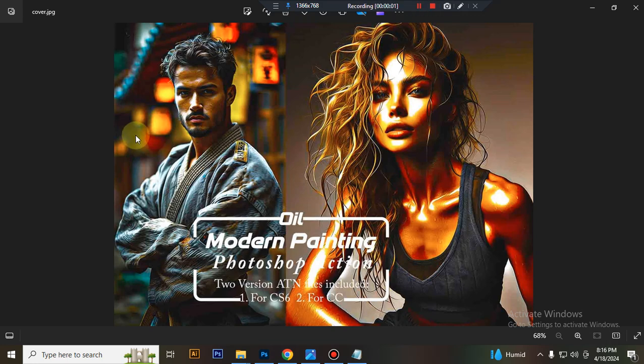Hello there. Today I show you how to use the oil modern painting Photoshop action. In this content you will get two version ATN files, one for Photoshop CS6 and another for Photoshop CC.